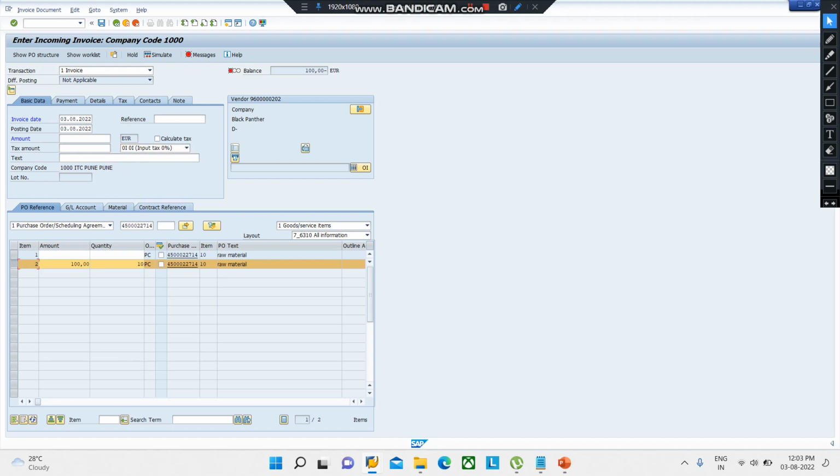I shall adjust the taxes. Now this is the balance amount. I will balance it here so that it becomes 0. I hit enter. As you can see, this amount has become 0 because I have balanced it here. I shall click on calculate tax.